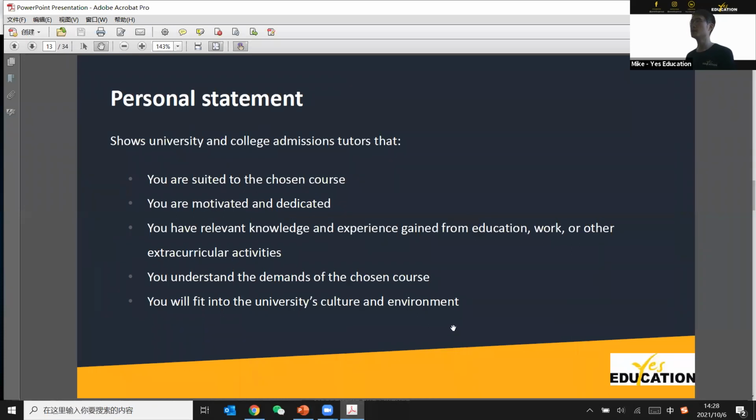So what you need to include in your personal statement, first of all, of course, is why you are suited to the chosen course and why you are motivated and dedicated, for example, to study in the UK, not in other countries. And do you have any relevant knowledge or experience, either work experience, if you have any, or extracurricular experience like voluntary experience or internship experience, etc., that are specifically related to your chosen programs.